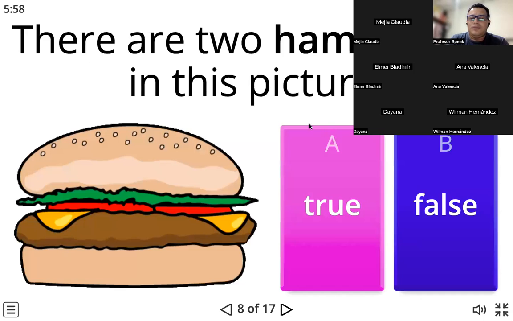Fatima, what about this one? True or false? Read the sentence. False. Can you read the sentence and correct the sentence? There are 1 hamburgers in the picture. Okay, 1, singular or plural? Singular. Do we use there is or there are? There is. Okay. Can you correct the sentence?